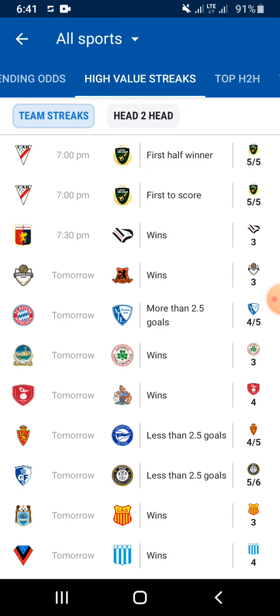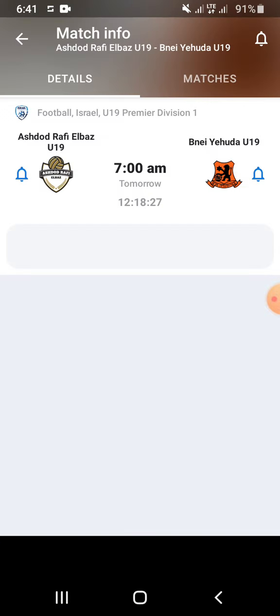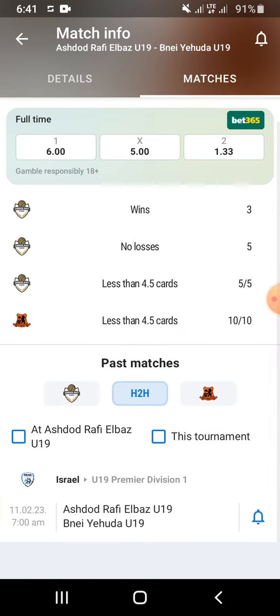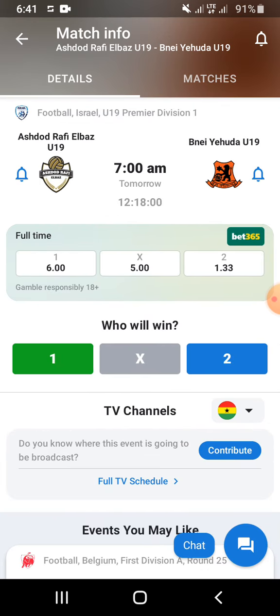Now the next one we have is a match, under 19 Premier. Okay, Premier Division 1. So with this, they have Ashford Rafi versus Ben Yada, under 19. Sorry, I don't know how to pronounce it. Okay, Ashford Rafi. So they are also just like the Genoa one. They have the team streak to be 3 times. That's Ashford, giving the potential odds of 6 and then 1.33. So home have the team streaks for 3 times.